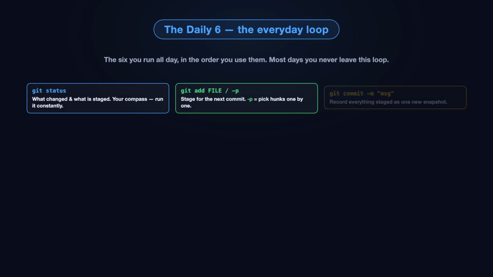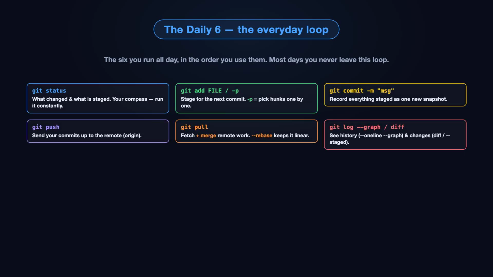Start with the 6 you run all day, in the order you actually use them. Git status tells you what changed and what is staged. Run it constantly, it is your compass, and it even suggests the command you probably want next. Git add stages a file for the next commit: git add, then a file name, for one file. git add . to stage everything, or git add -p to go hunk by hunk and pick exactly which chunks of a file to include. That is great when one file has 2 unrelated changes and you only want to commit one of them.